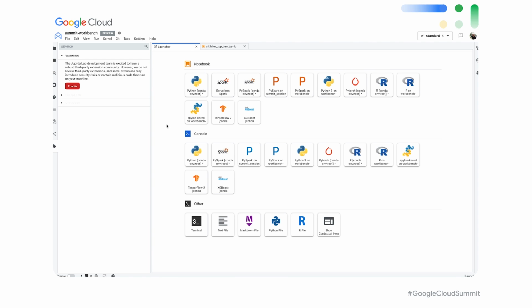So now let's talk about what we have available to us in the launcher here. So we have a couple high-level components. We have notebooks, consoles, and other. And then under other, you see that we can enable some things such as a terminal or create a text file. But let's take a look at some of these notebook options. So every instance of Vertex AI Workbench by default will come configured with a Python kernel, a PyTorch kernel, R, TensorFlow, and XGBoost. And then as we just announced, you now have access to Serverless Spark.